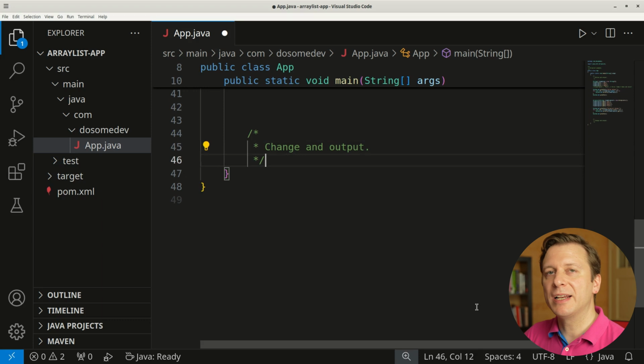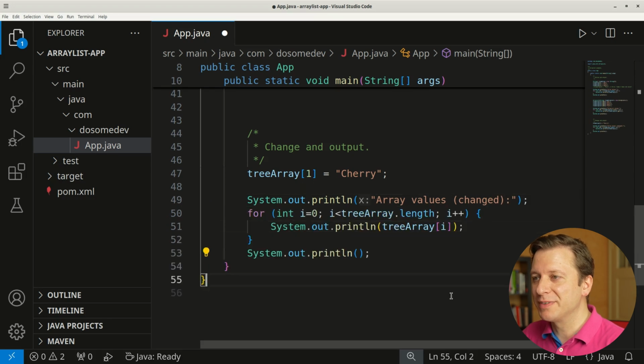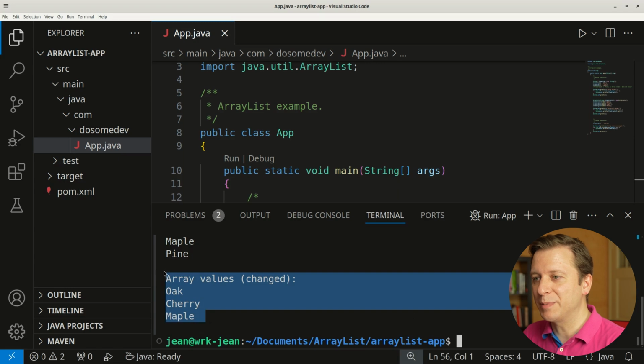Now let's change a value that we have in our array. What we do here is put cherry in the tree array at index 1. Whatever value has been there before will be overridden. Let's output those values again using a for loop. And this is what this looks like: oak, cherry, maple.